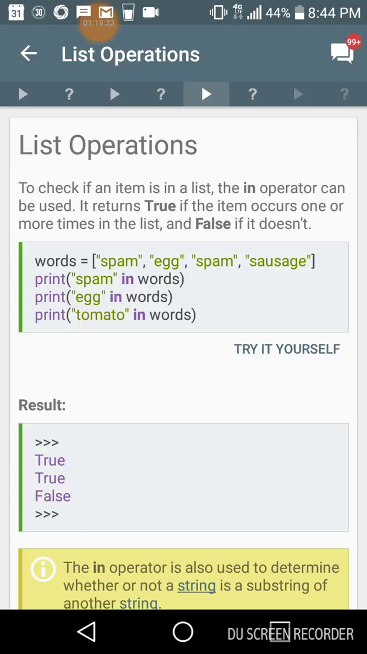The second print command, print the string egg in words. Well, egg does reside in the list called words, so that's also going to give us a true output. Lastly, we have print the string tomato in words. Well, our words list does not include the string tomato at all. So we are going to get a false output for that particular print command.